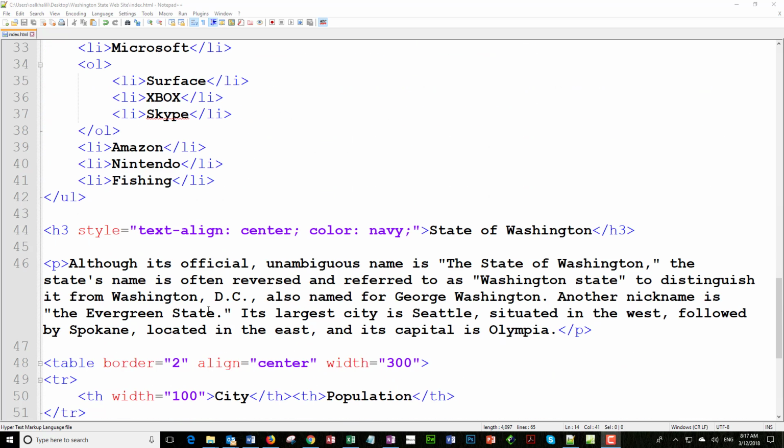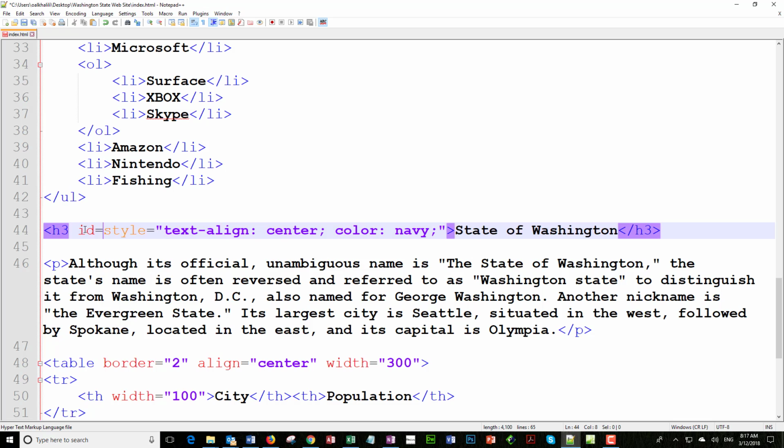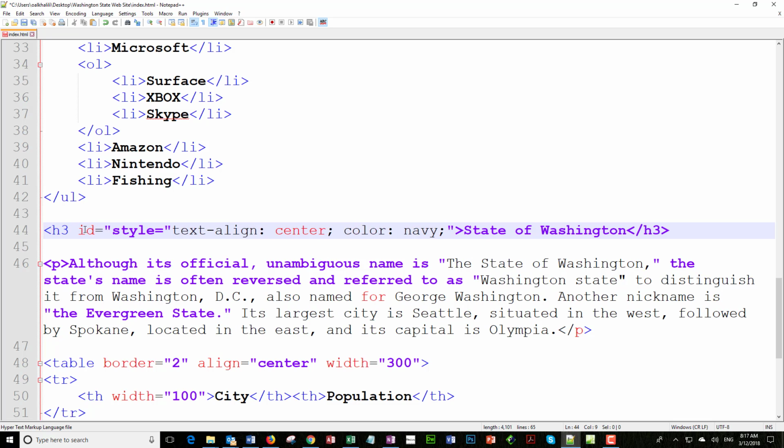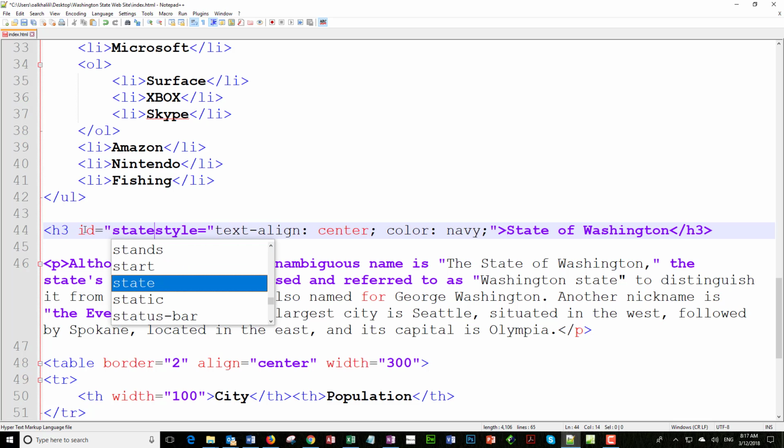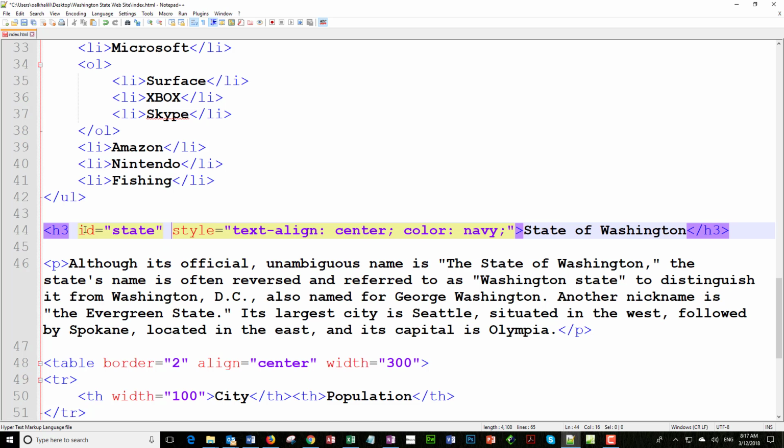So instead of adding the name of the state of Washington, I'm gonna actually add an ID, and it does serve the same way. ID is actually naming that particular tag that I'm using. I'm gonna name it state. Then close it. It works exactly the same way. There are pros and cons, but not much difference between the two. But we'll explain that if we run into an issue. But at this time, it's not gonna happen.